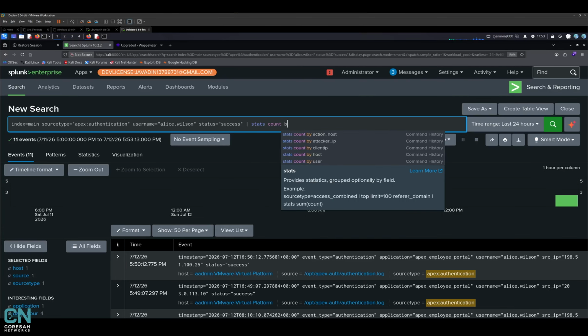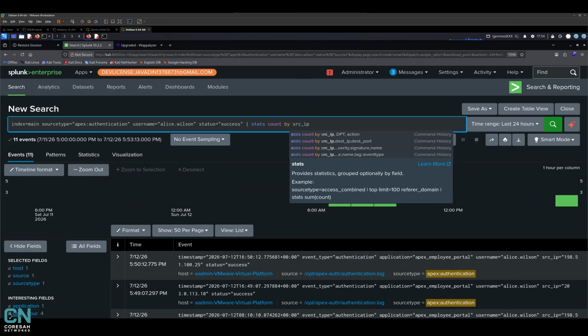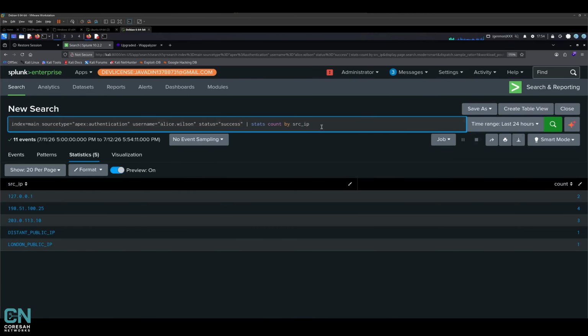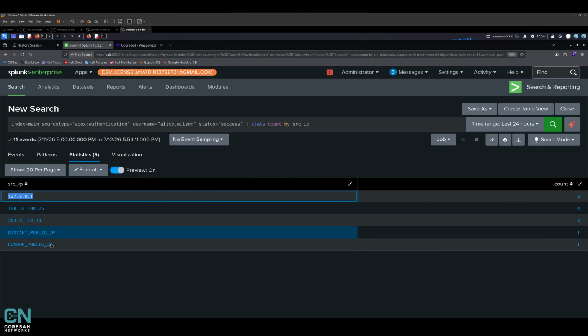Stats count by src IP. What does that mean? Actually, I'm grouping the successful authentications by the source IP address. Okay, we can see two different source IPs. This is the local IP. It doesn't matter what that is, and these two names are just noise. We just see two different source IPs associated with the same user account.